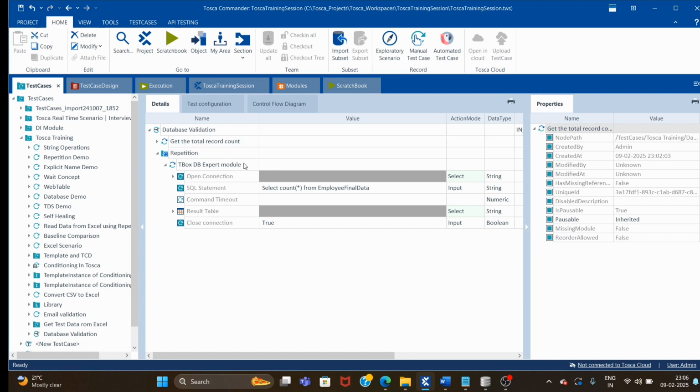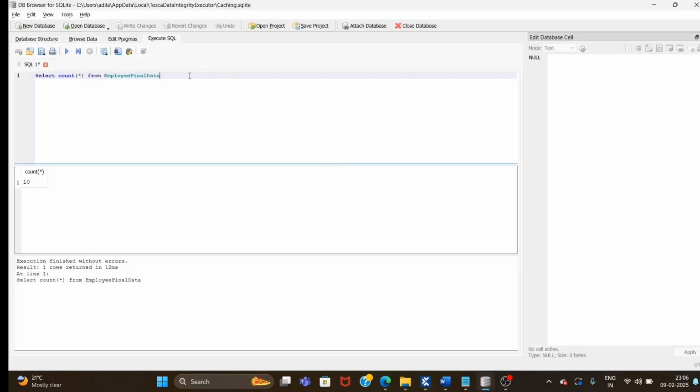This is to fetch the data from the employee final data table. We need to fetch the data from the employee final table. The query will be the same here, we just need to remove the count.